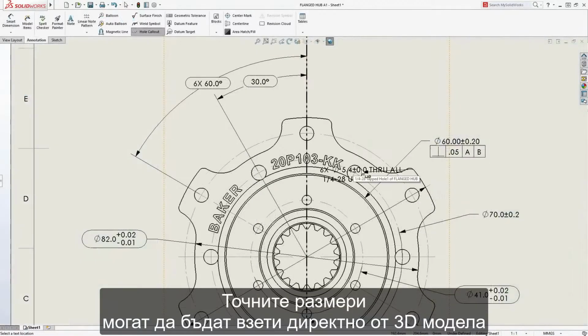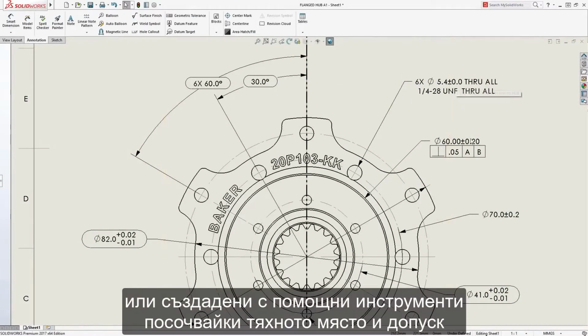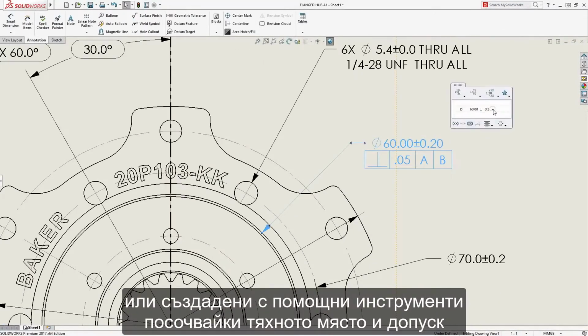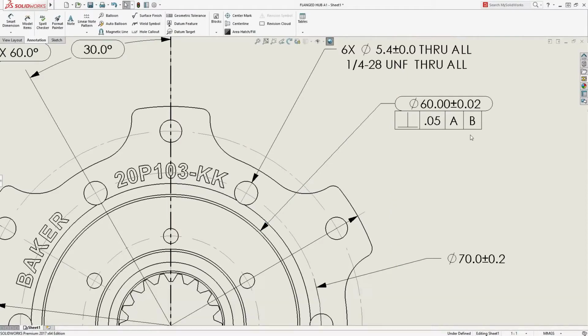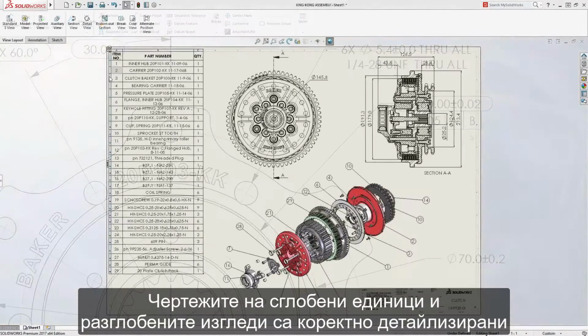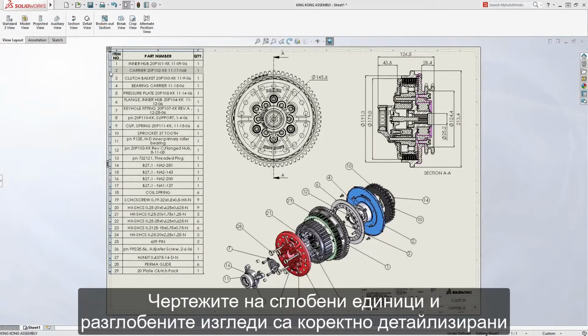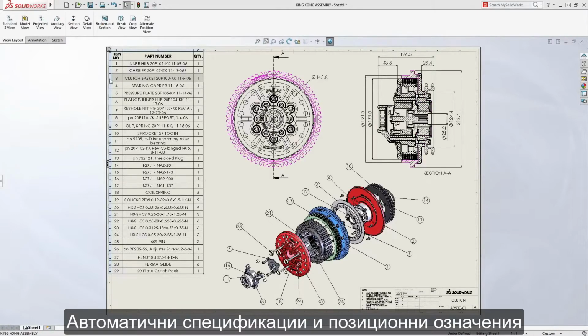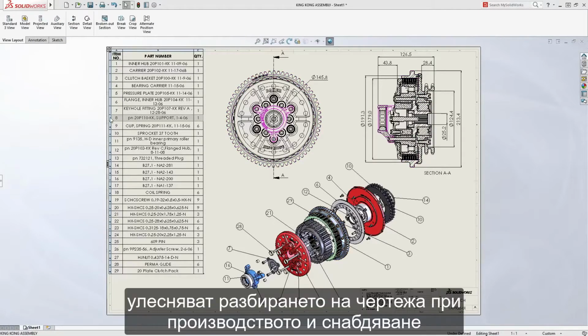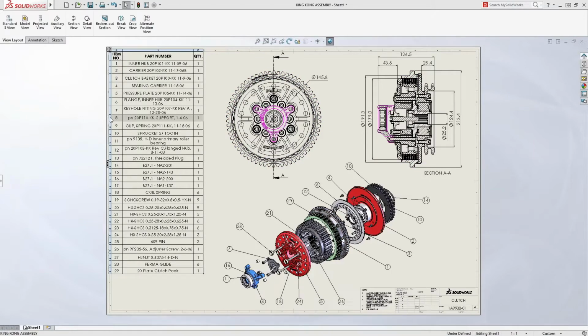Accurate dimensions can be taken straight from the 3D model or created with intuitive tools for additional placement and tolerancing. Assembly drawings contain accurate detail and prominent exploded views. Automatic bills of material and item balloons make understanding the design easy for manufacturing and suppliers.